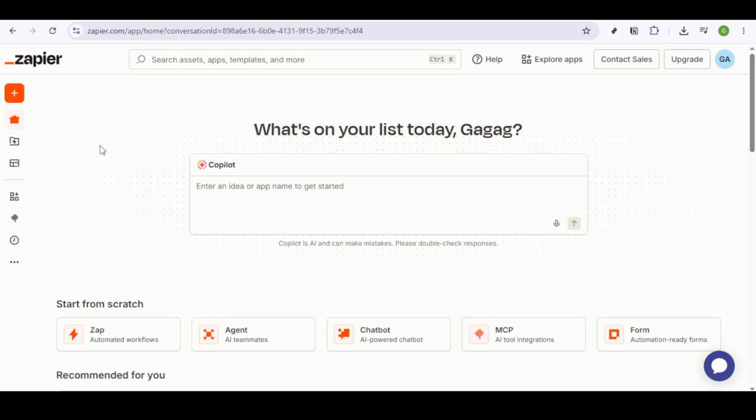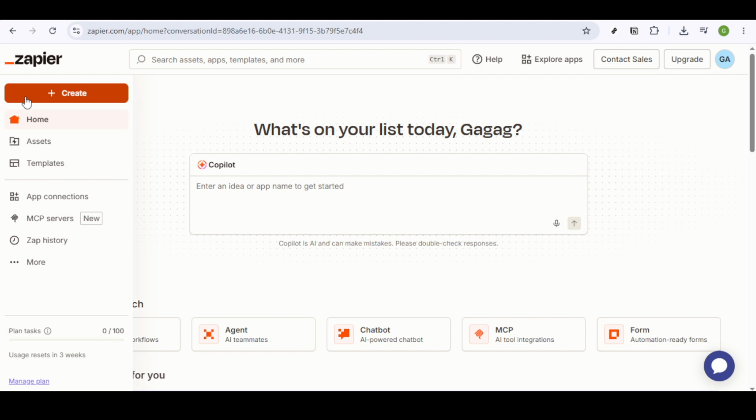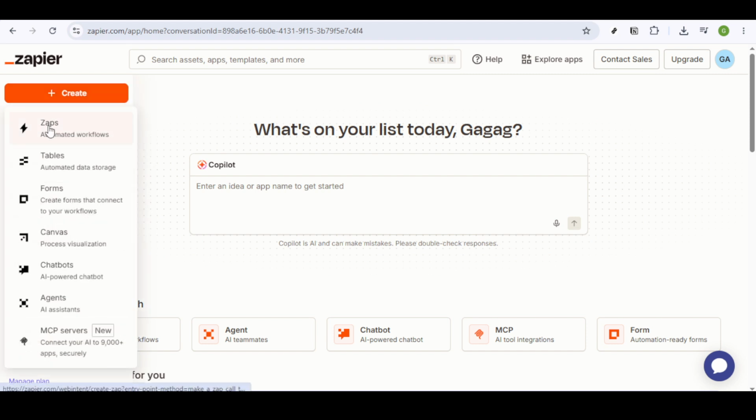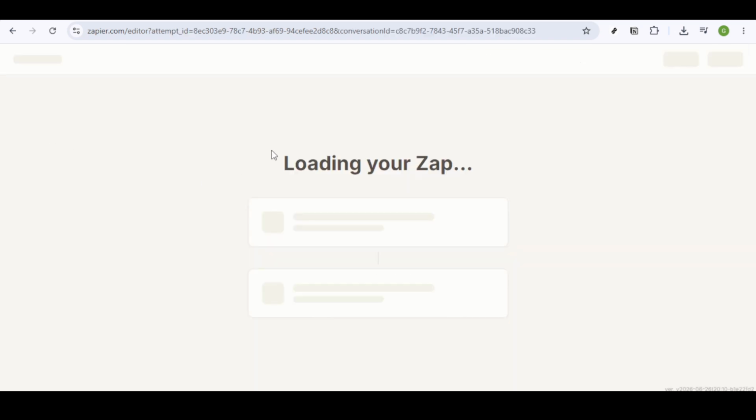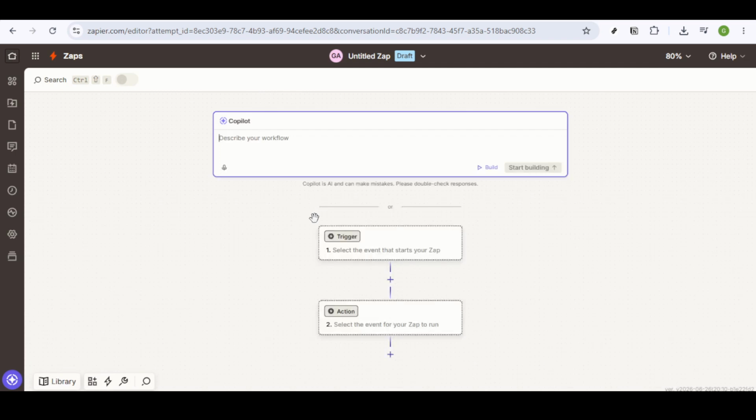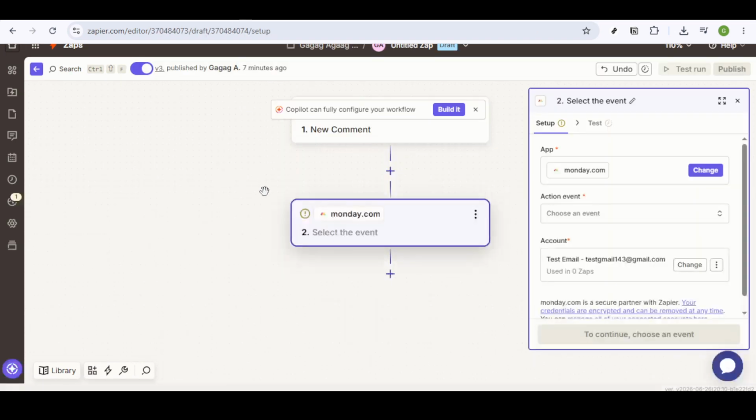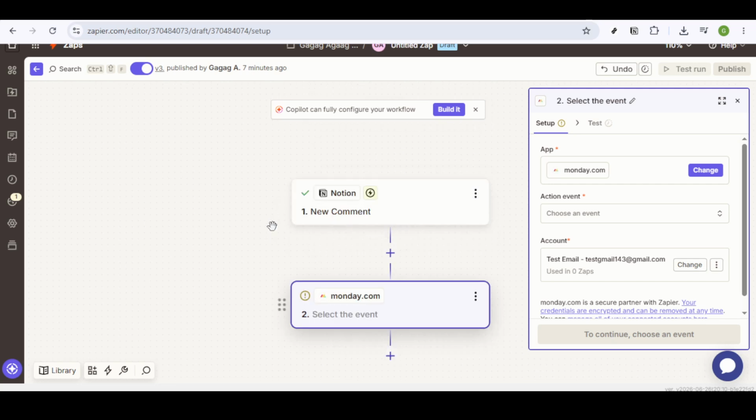First, you'll want to start by creating a new Zap in Zapier. After signing into your Zapier account, head over to your dashboard and look for the option that says Create. Click on it and select Zap. This will initiate the Zap creation process, which is essentially a workflow that connects your chosen apps and automates specific tasks. Next, you'll need to choose your trigger app. This is the app that will start the automation. You have two options here, either Notion triggering Monday.com or Monday.com triggering Notion.